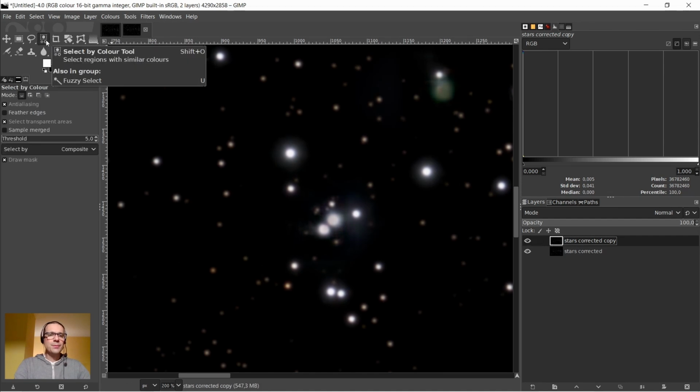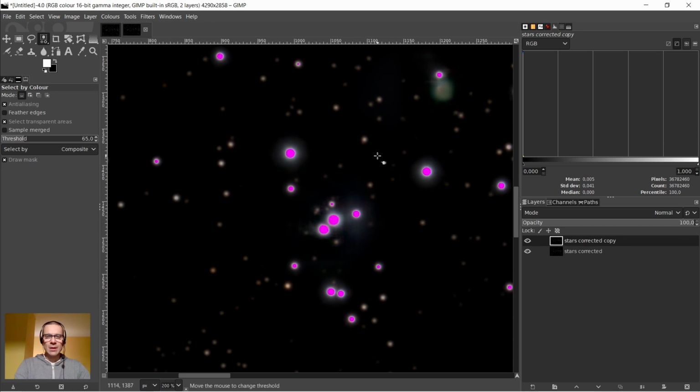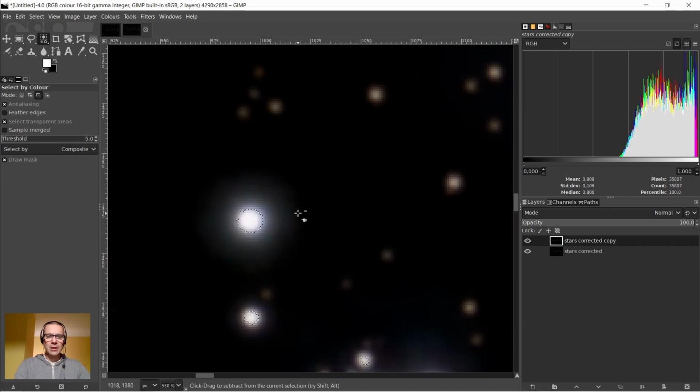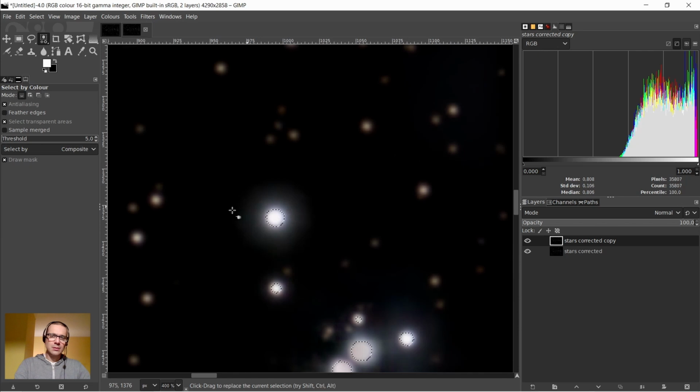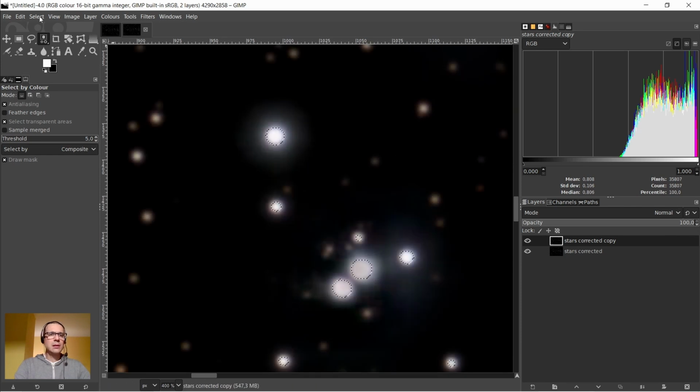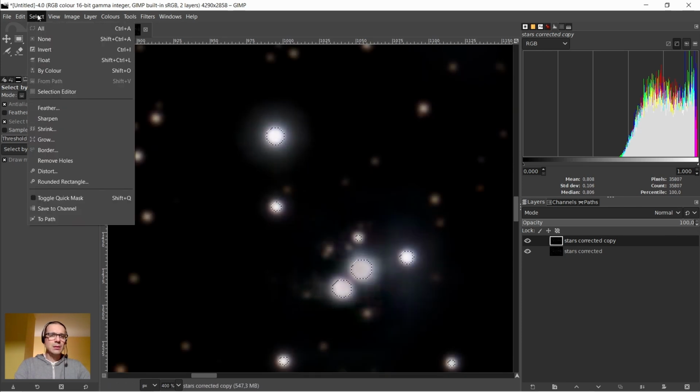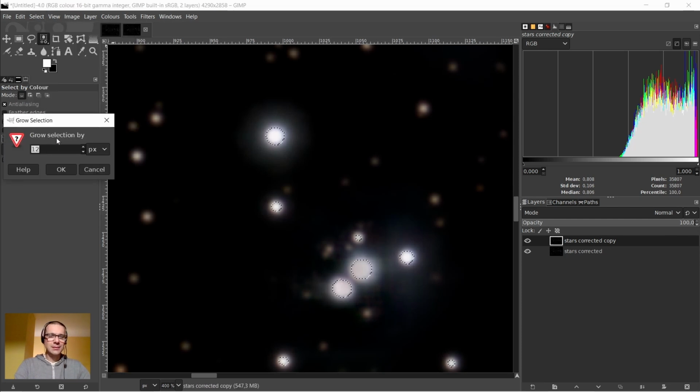Let's choose the select by color tool. I press the left mouse button, drag the cursor to the right, and in this way I select the color on which I clicked originally. So yeah, the burnt out stars are selected. Now let's grow the selection, let's say by 12 pixels.